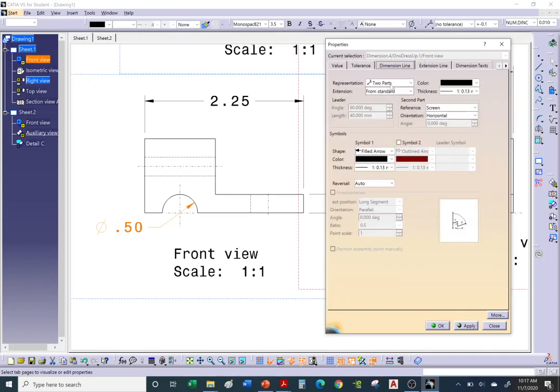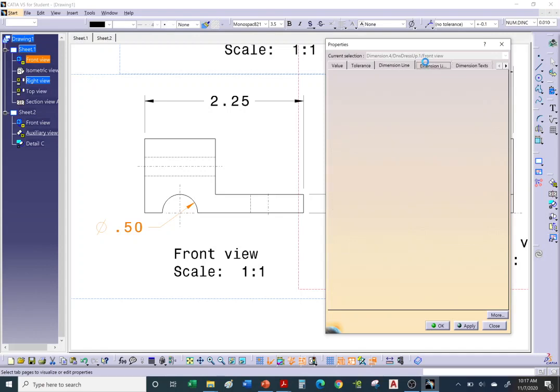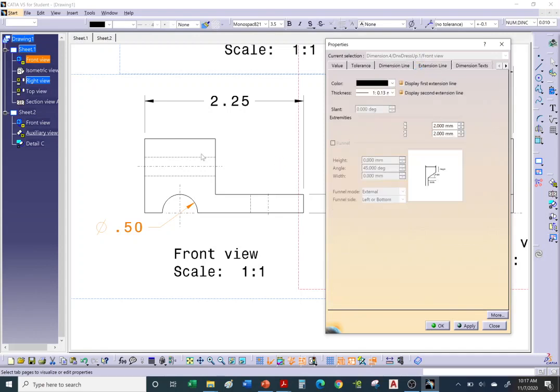Another thing you have here: if you want to add or remove the lead, that little tiny lead we added in front of the text, you can do it from here. Also, sometimes you want to remove extensions. On this one it doesn't have extensions, but you can also remove extension lines from here.